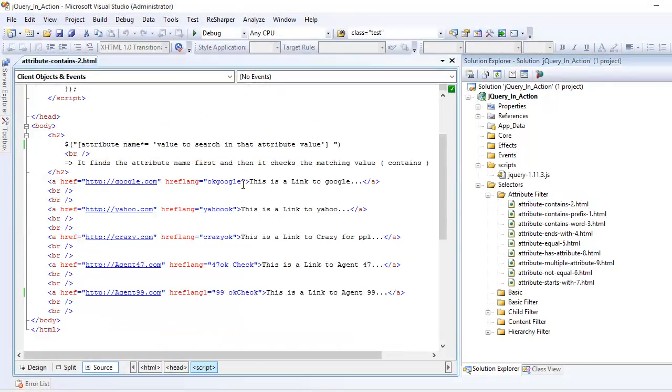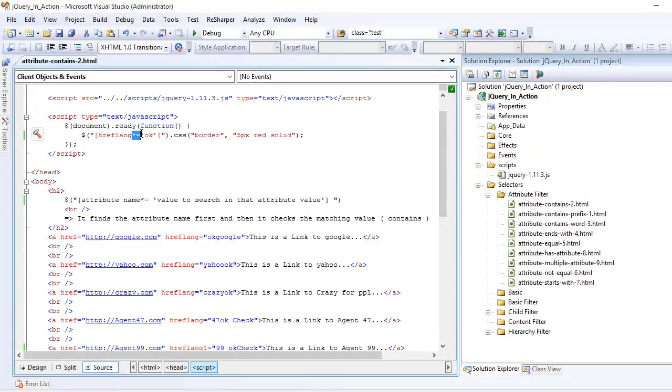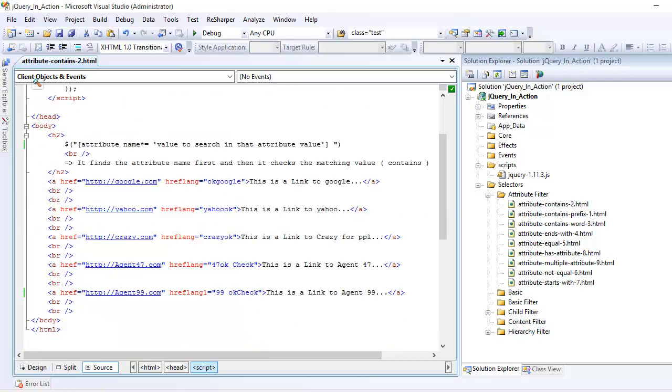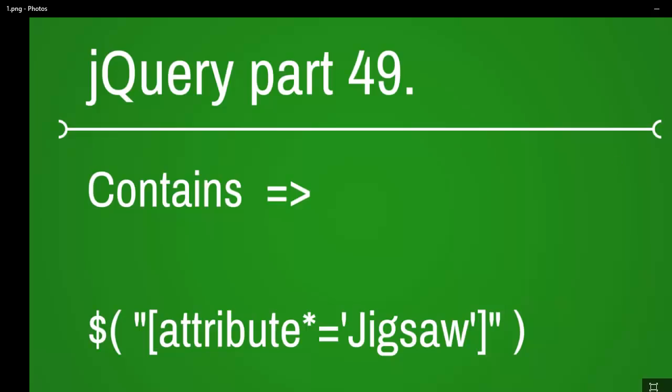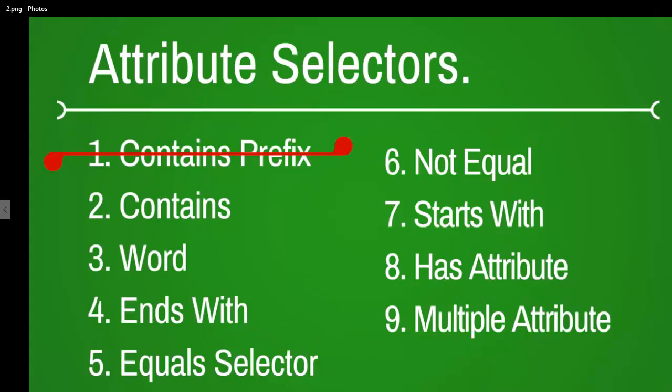How the contains works: all you have to remember is to use a star before the equal to sign and after the attribute name, right? So I hope this helps, and we are done with the contains now.